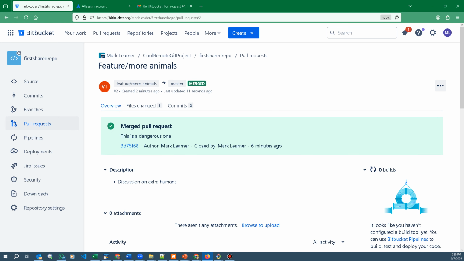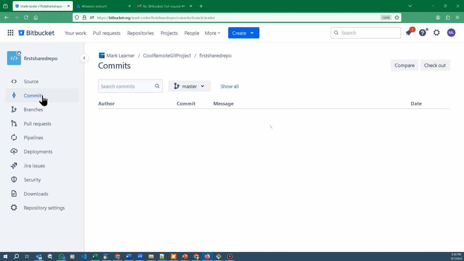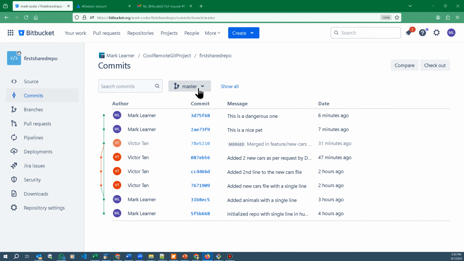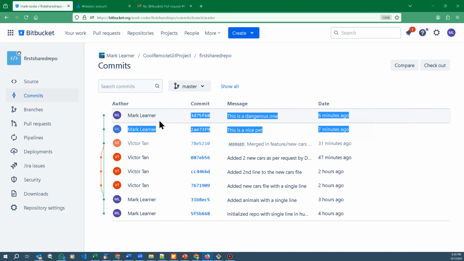All right, so it is now merged. That means your master branch has now been updated with the content of your feature more animals branch, right? So if we go back to my commits view and go to my master branch, we can see, yes, the master branch now includes all the commits for the extra animals. It was all basically added in.